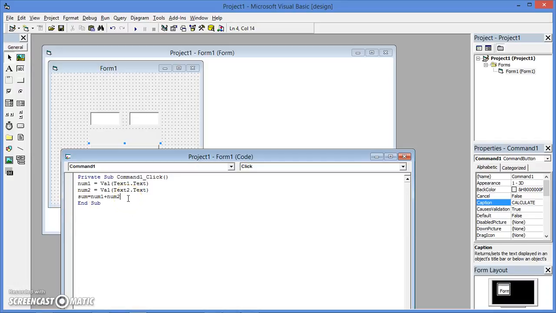Now I'm going to make our label box show the answer. Now I'm going to say label1.caption should be equal to sum.